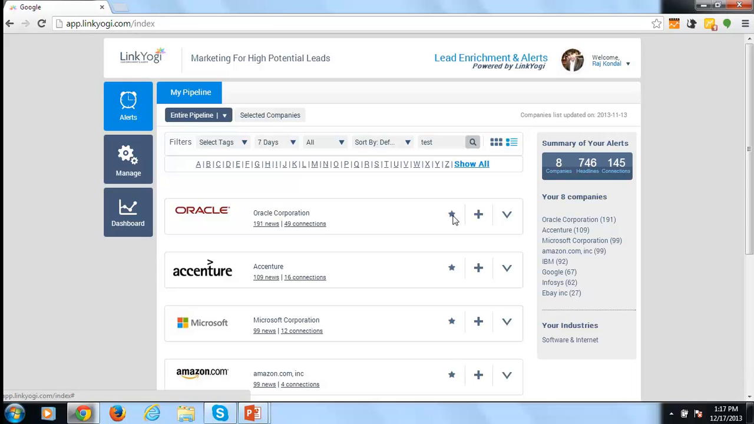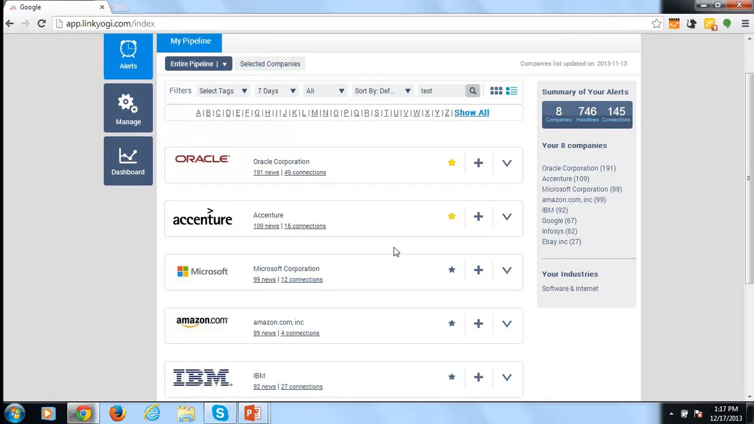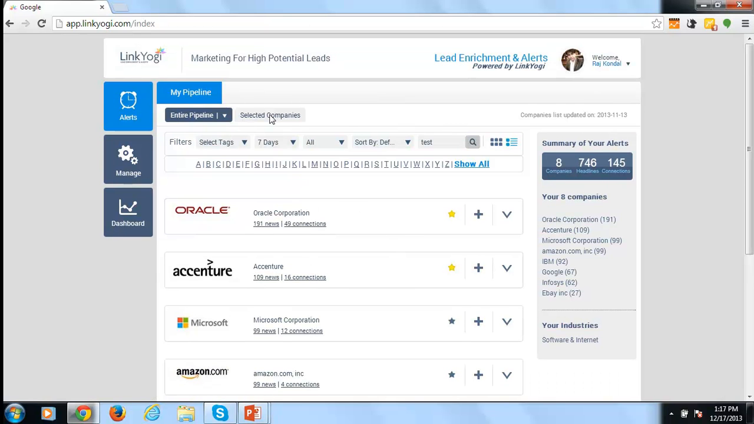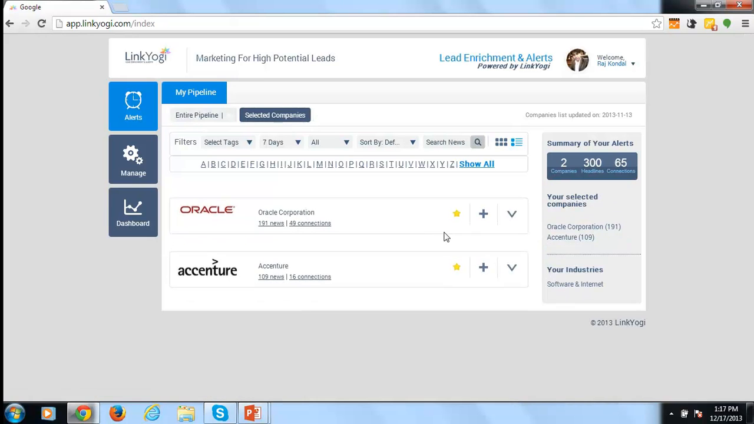In this dashboard, I also have the ability of marking my favorite companies by clicking the star next to them. So if I click the star next to Oracle and Accenture, and now I just want to view these two companies, then I can go to my selected companies tab. And here I can see my favorite companies.